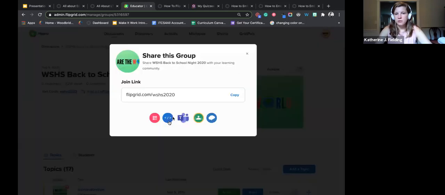And here's that little embed code button. So I just have to click it, and now my embed code is copied, and then I would go to the page and paste it. So it's very easy to get that embed coded Flipgrid.